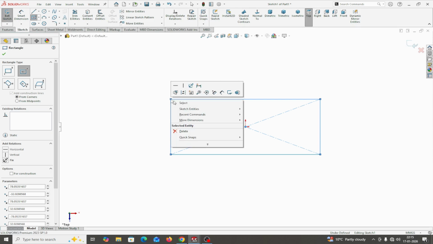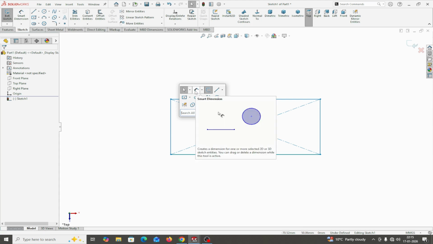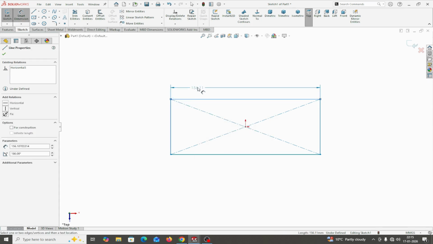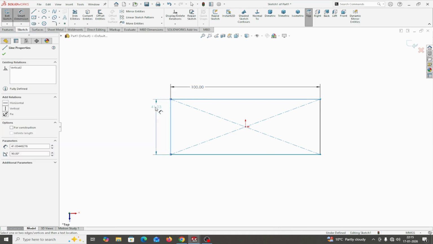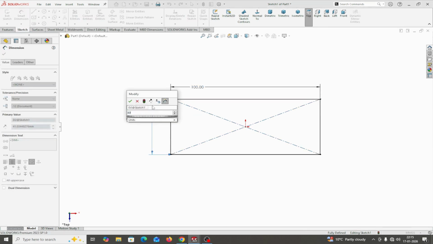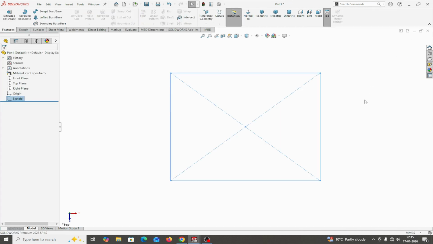Right click, select. Now again press S key. Again it comes, I select the smart dimension from here. This 100 mm, this 100 mm, and this one is suppose 80 mm, and I am selecting this. Now exit the sketch. Now I want to extrude it. For that I will bring the feature shortcut bar. How? Same, press S key. Now the feature shortcut bar comes here.